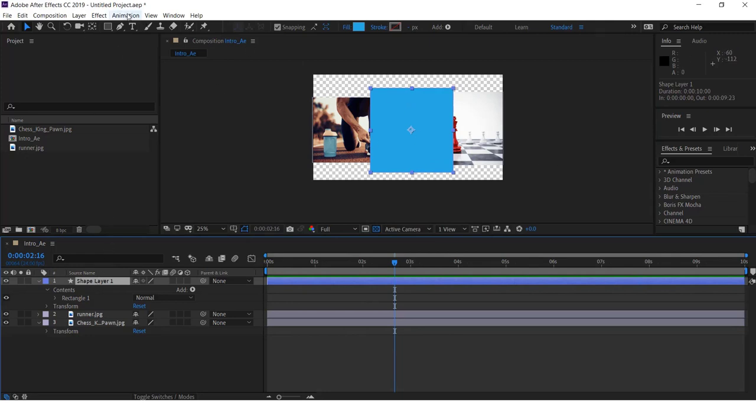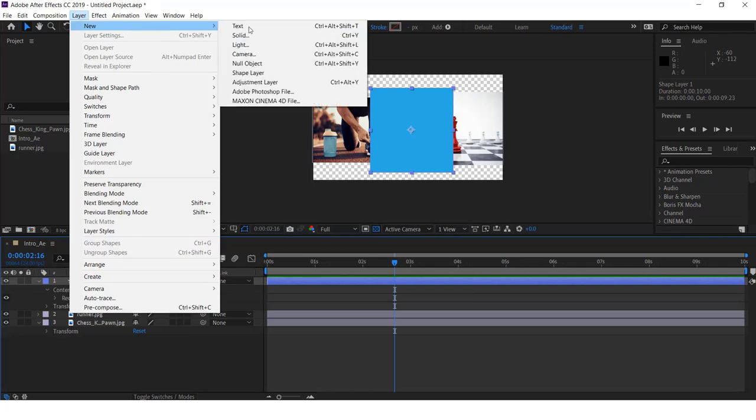Another way to create a shape layer, instead of going directly here, is to come to this menu bar and go to Layer, then New. There are plenty of types of layers here, but the ones we'll be focusing on just now are the solid, text and shape layers. So a way to create a shape layer is to come to the Layer menu, then New, then Shape.